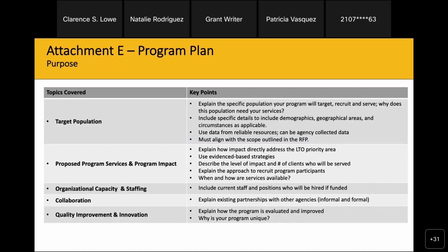So let's look at the target population. Explain the specific population your program will target, recruit, and serve. Why does this population need your services? Include specific details to include demographics, geographical areas, and circumstances as applicable. Use data from reliable sources, and it could be agency collected data. The target population must align with the scope outlined in the RFP.